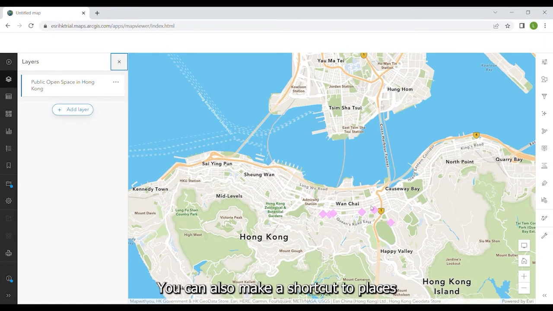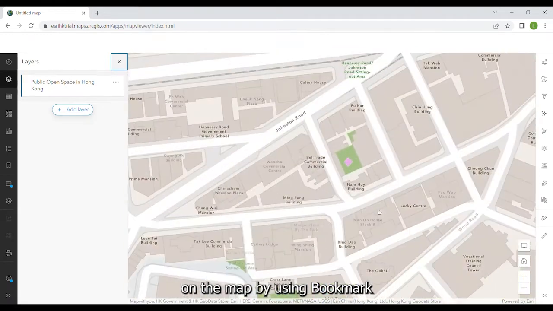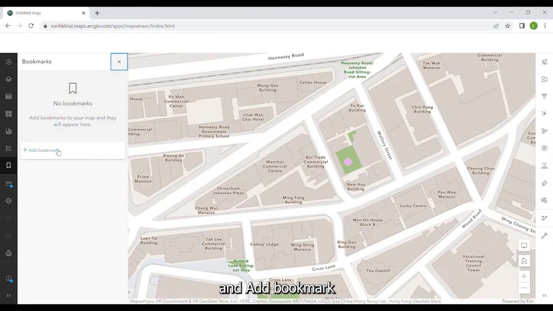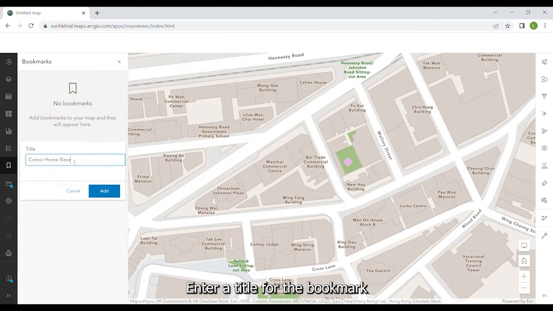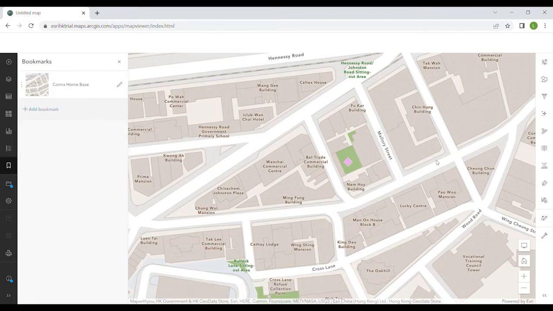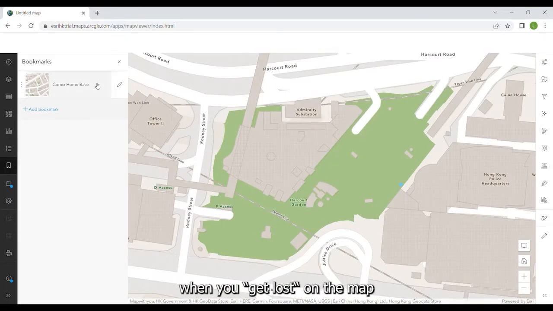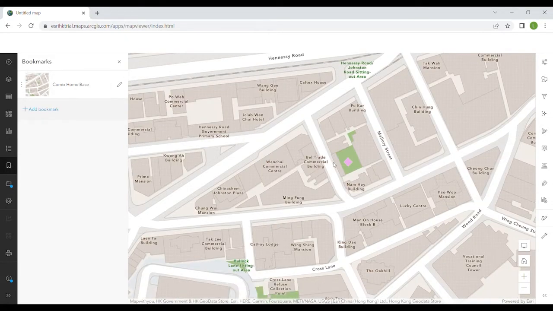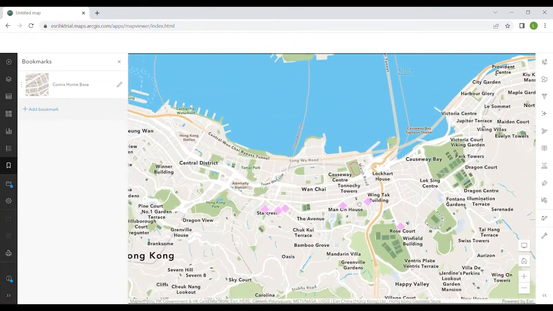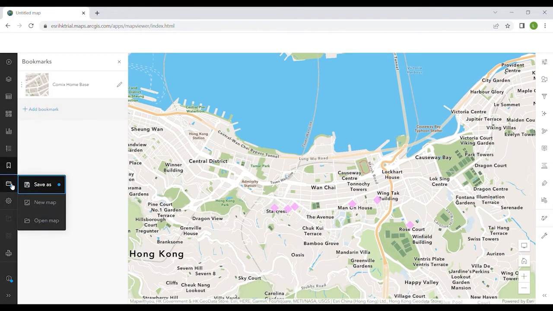You can also make a shortcut to places on the map by using Bookmark. Click Bookmarks and Add Bookmark. Enter a title for the bookmark, then click Add. It allows you to zoom to the previous location you have created a bookmark for when you get lost on the map. To save your map, click Save As.